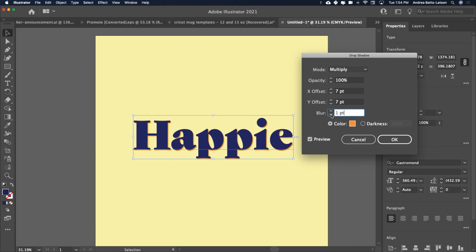But pretty much that is the quick and easy way to do this. I know some people just make another font and put it underneath. That was the old way of drop shadowing, and you can do that as well. There are pluses and minuses for both, but this is how you do it inside of Illustrator.